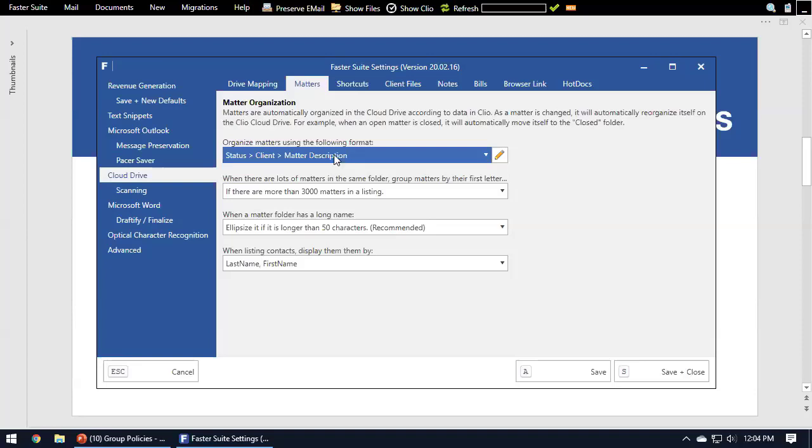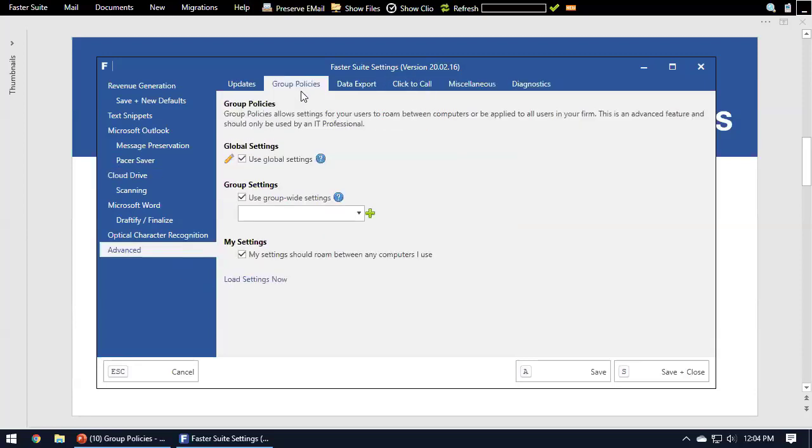And they want to use matter number instead of matter description or something like that. Something like that different groups of people might want different settings for, but everyone in that group would want the setting the same. Those things you can set, again, under Group Policies here using our group settings. So this is one of the additions that we made in this latest update.